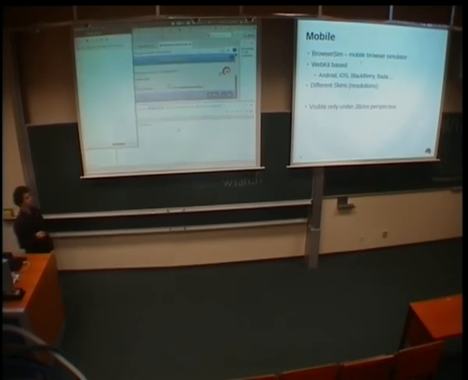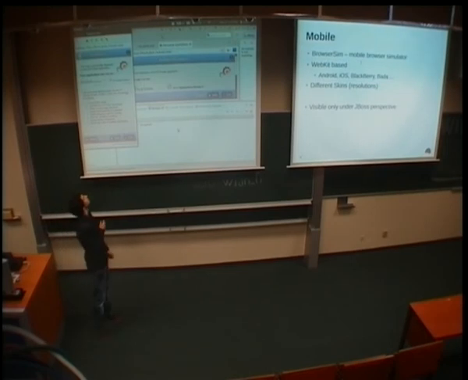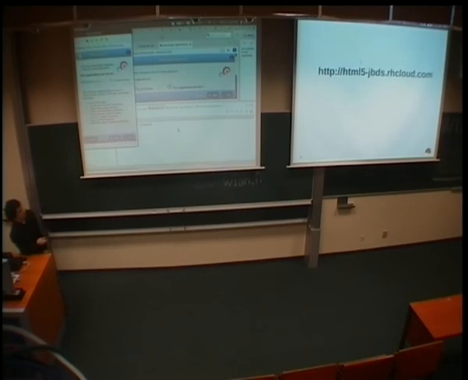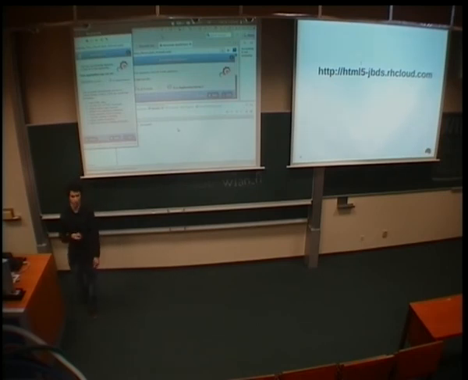This is without the skin. So the mobile browser simulator is WebKit based, which is basically the same as is used in Android, iOS, BlackBerry, Bada, and a lot of other mobile operating systems. You can access the application. Everybody here can do it if you are interested in this webpage.